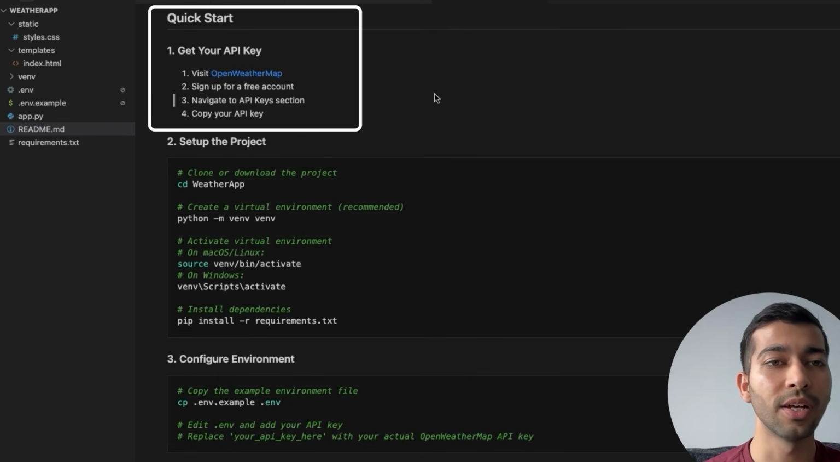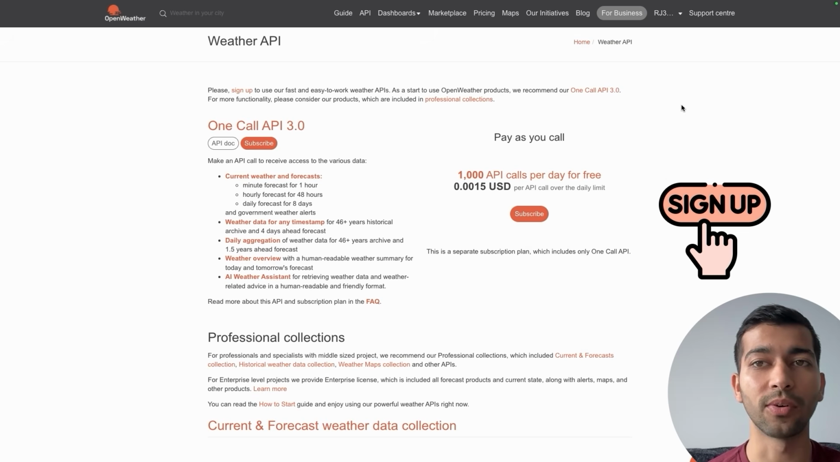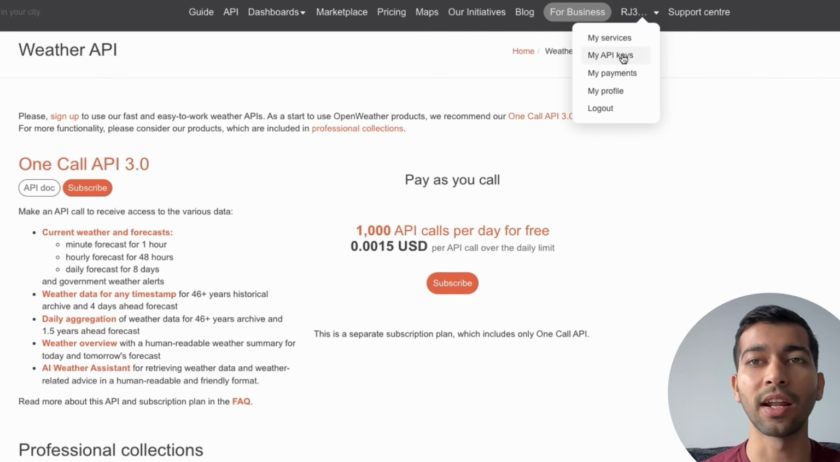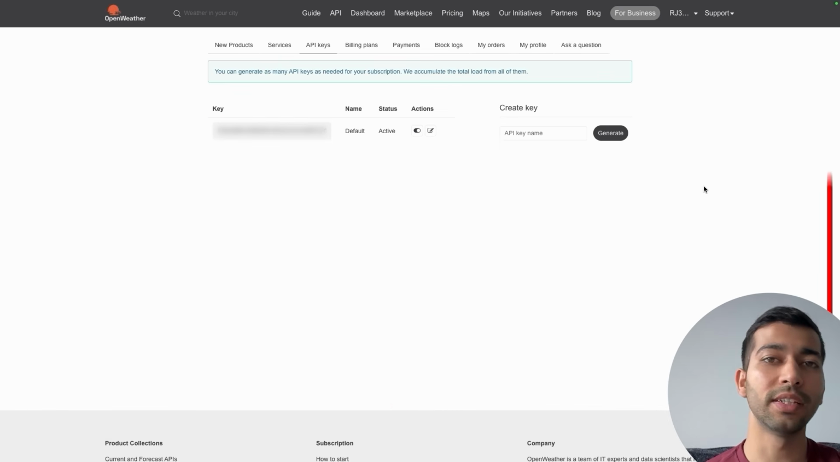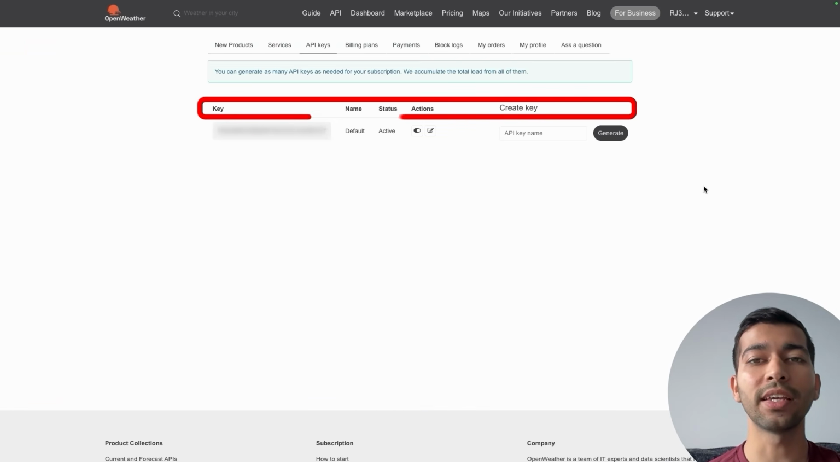How do we do that? We'll click on this visit Open Weather Map. It will take you to a website, and there you just need to sign up for an account. Here I have already signed up. It's free. I've signed up for it and I have logged in. Once I have logged in, I'll click on this button right here and click on my API keys. And when we do so, this window gets opened up. Here you can see all the API keys that you have created. There is a default one too.